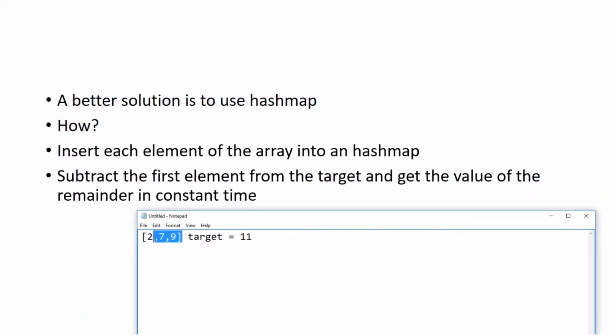First of all, we have this array. So we insert each element. 2 goes into our hash map, 7 into our hash map, 9 into our hash map. And when we're inserting into our hash map, we also take note of the array index of each of these elements. Like the array index of 2 is 0, the array index of 7 is 1, the array index of 9 is 2.